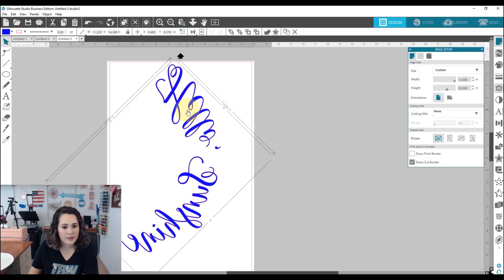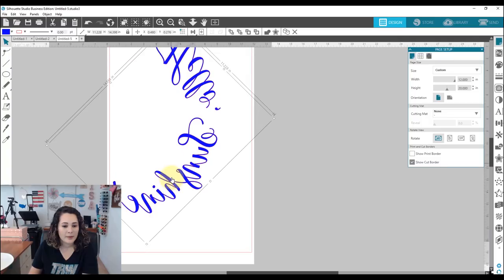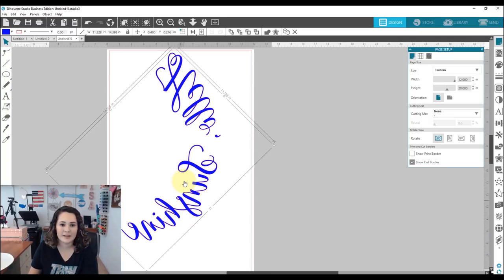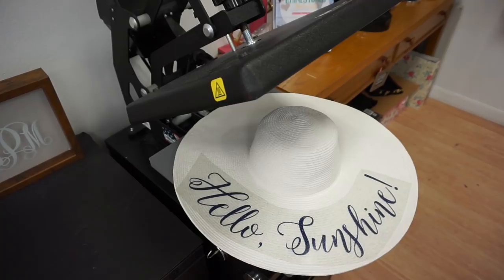Now when I cut this, I'm not doing a weed box around this like I normally do. I'm gonna take my scissors and cut out this middle section here and cut out around there, because I don't wanna waste a whole bunch of vinyl on this hat. So let's go ahead, send this to my cutter, cut it, and then we will be back to weed and press this design.